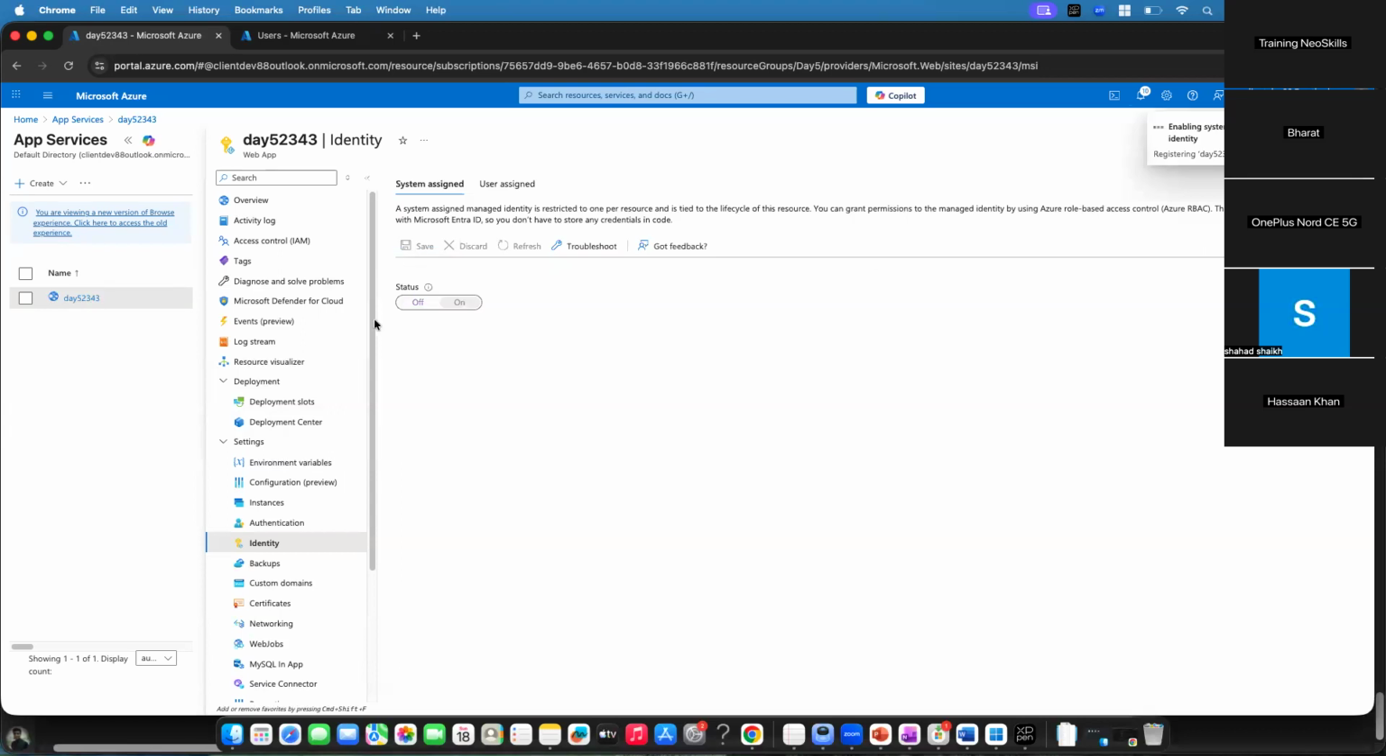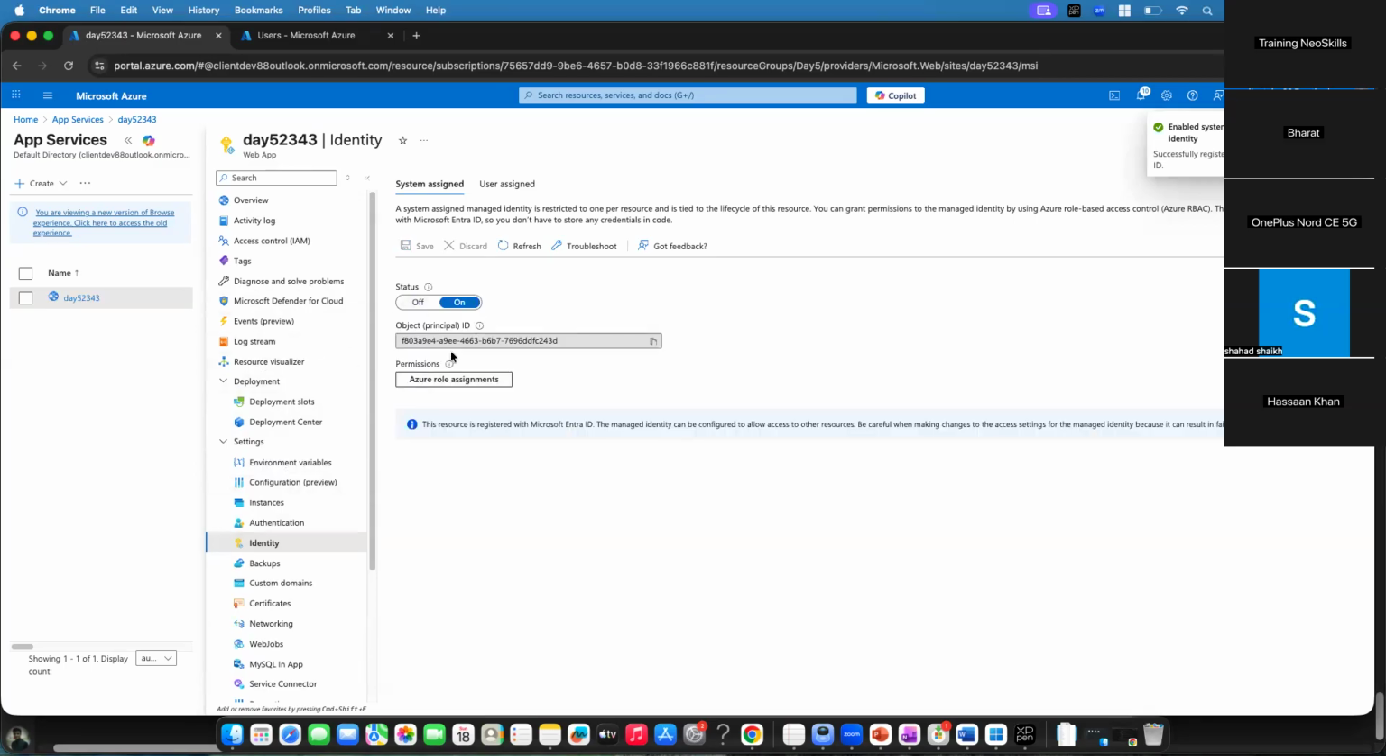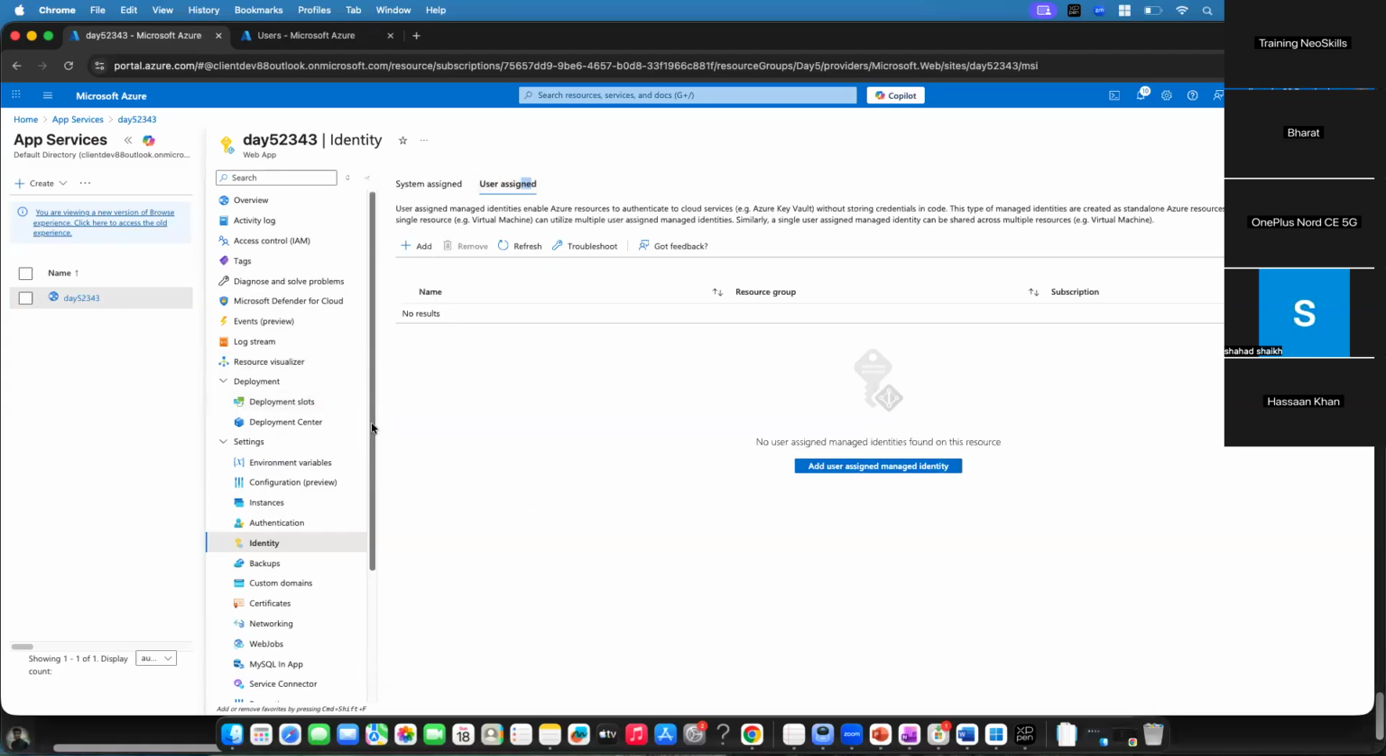and save it. Okay. So now we are attaching the identity with the name day 52343 for my web application, right? So see here, this is the identity and this identity belongs to my Entra ID. See here, this resource is now registered with Entra ID. Got it? Now you can also attach user assigned, but see here, for the user assigned managed identity, it is saying add, which means I need to first create the identity and then attach it over here, right?